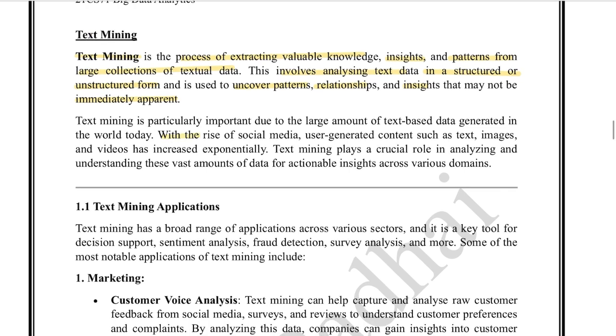With the rise of social media, user-generated content such as text messages and videos has increased exponentially. Text mining plays a crucial role in analyzing and understanding this vast amount of data for actionable insights across various domains. That means as the days go on, a lot of textual data is generated from social media, like text, images and videos, and for analyzing their patterns and all, we are going to perform text mining.